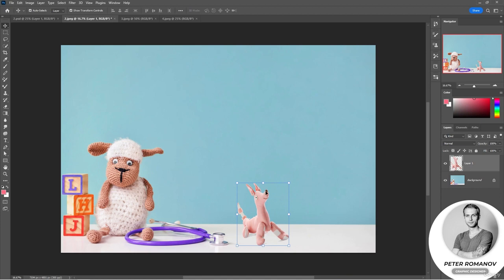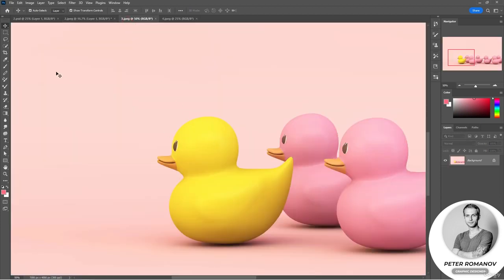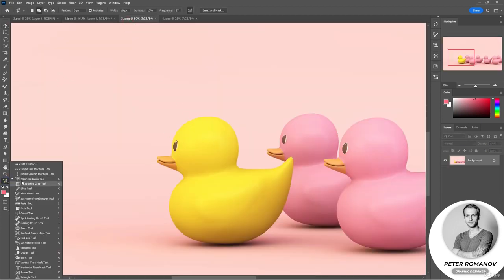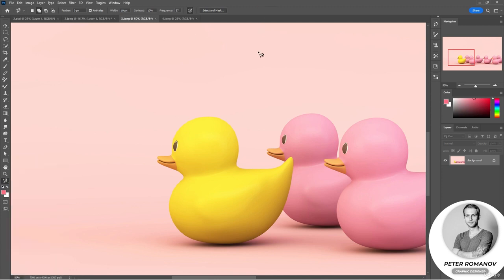The next lasso in this group is the magnetic lasso. Let's see how it works. Using the magnetic lasso, it's very convenient to select objects that look contrasting against the surrounding background. For example, like this duck. We may have some kind of incomprehensible mottled background, but at the same time, the main object is quite bright. It is contrasting, and its borders are clear. In this case, the magnetic lasso will be perfect for us.